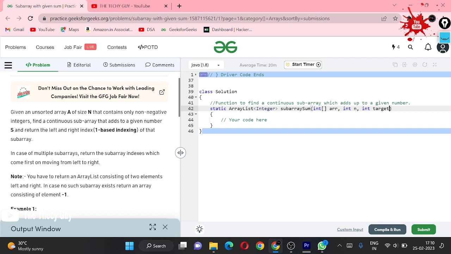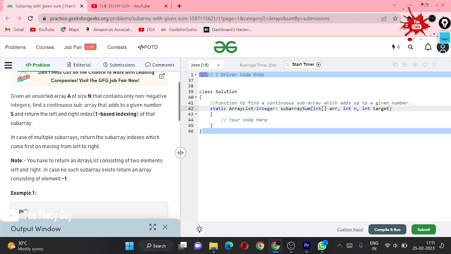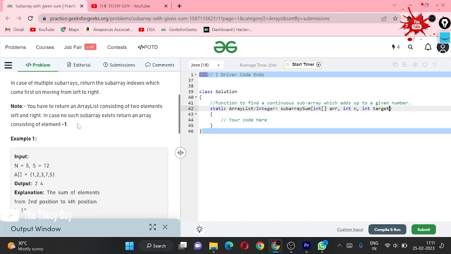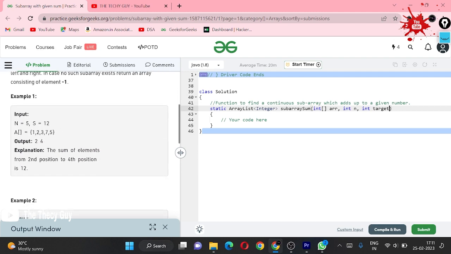Given an unsorted array A, which in Python is a list, of size n, which only contains non-negative integers, that means positive integers. We have to find a contiguous subarray that adds to the given sum s, and return the left and right index. Now, what we have to return, let's come to the question.